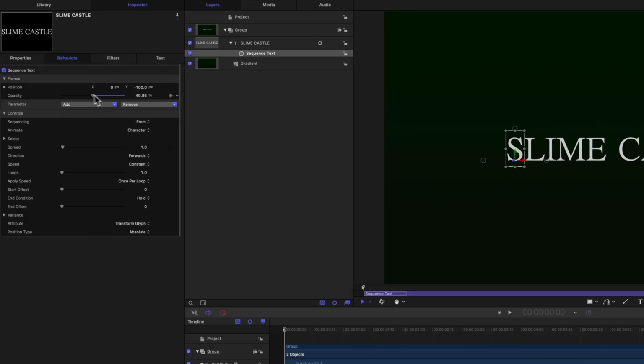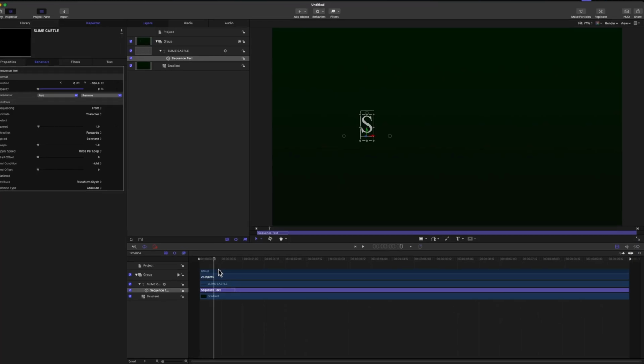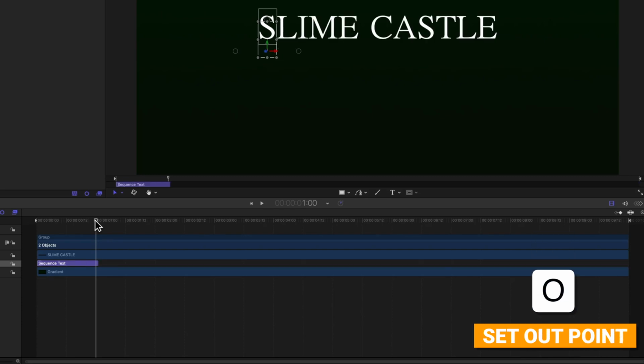Drag your opacity down to 0%. And now if we move our playhead, we can see that all of our title is slowly animating into place. But I want this to be a lot faster. So let's locate the sequence text inside of our timeline, move our playhead about 1 second in and then push O to set an out point.